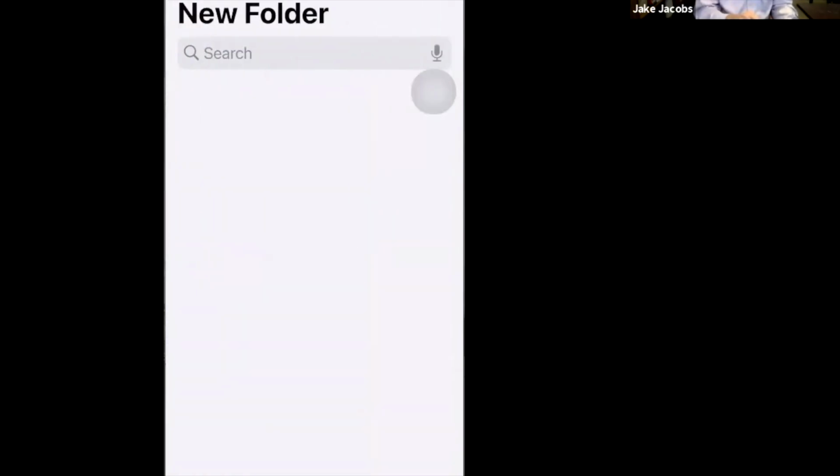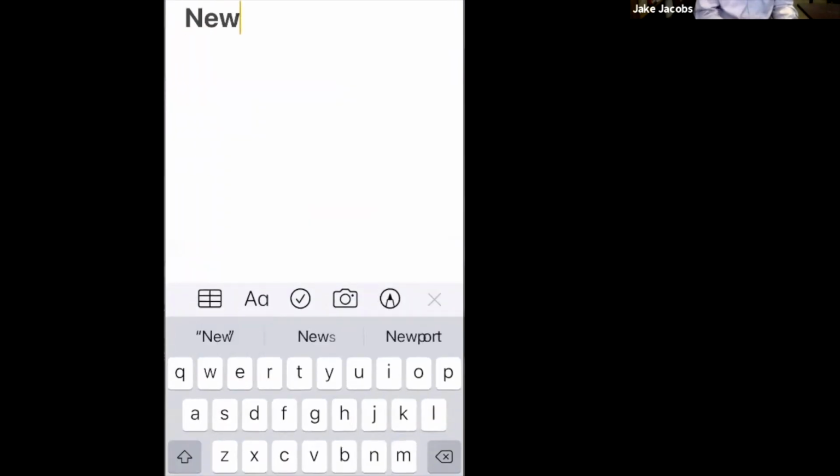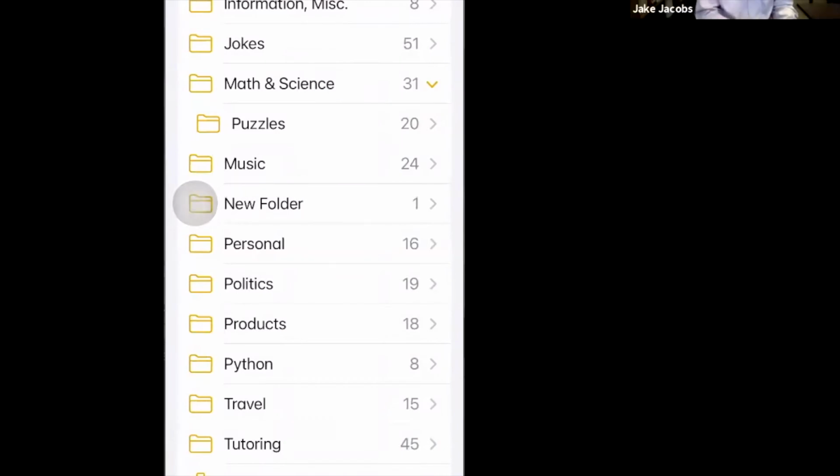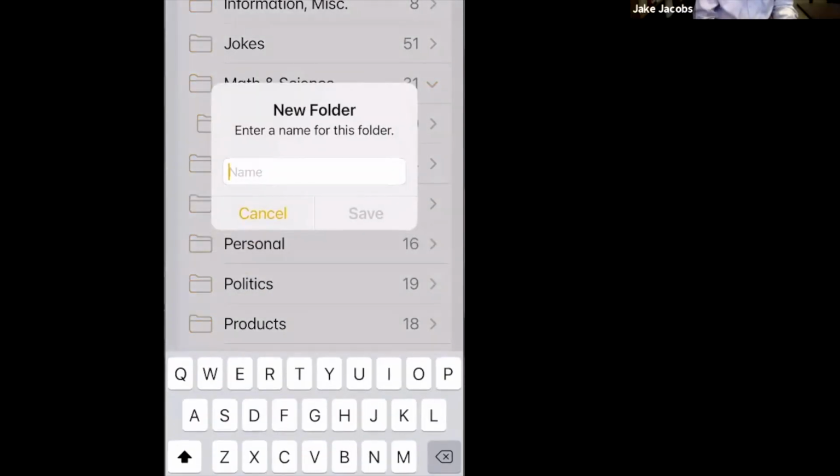But now I could create notes in it by going down here to the bottom and creating a new note in the new folder. So this is a new note. Okay, so now in my new folder, I have a new note. There it is. How do you name the folder? I named the folder when I went down here to create it. When I created the new folder, it asked me for the name right up here. So I type the name of the folder that I want.